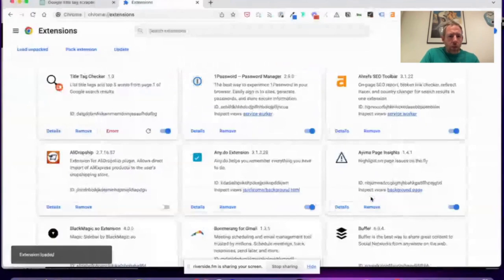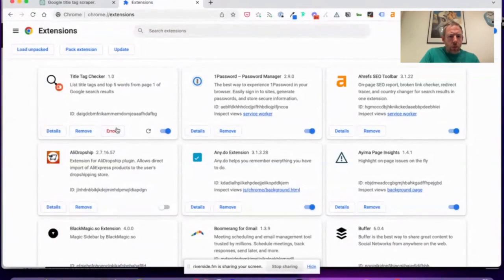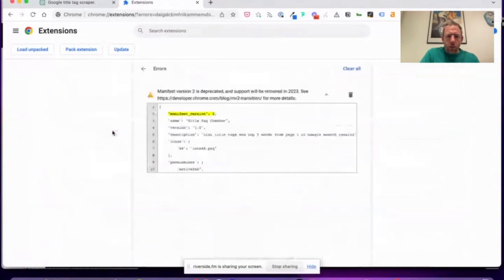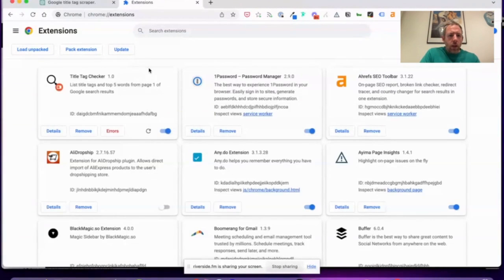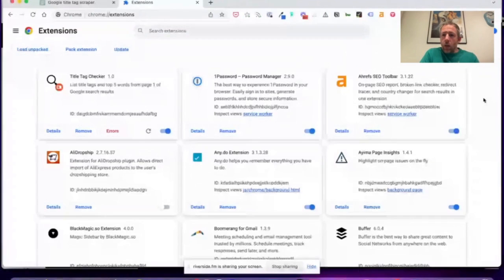Okay, so I've just opened that folder and it's enabled. We've got errors here, so let's just have a quick look and see what that is. Okay, so this is just saying the manifest version we put here will be removed in 2023. So that shouldn't be an issue at the moment. So let's grab this extension and pin it up here. Okay, so it's now pinned.